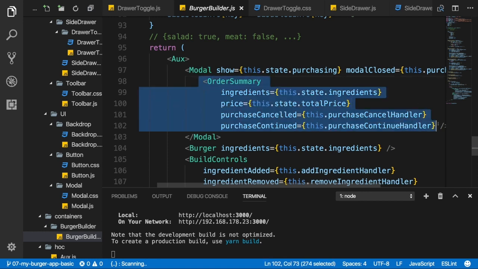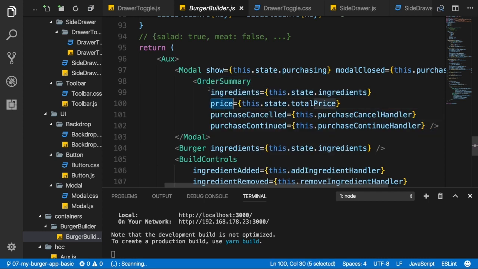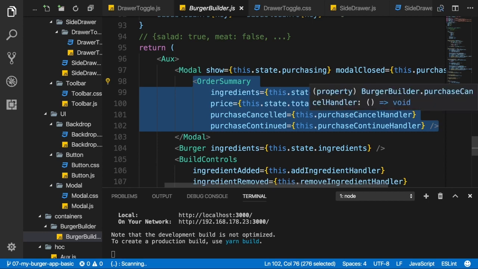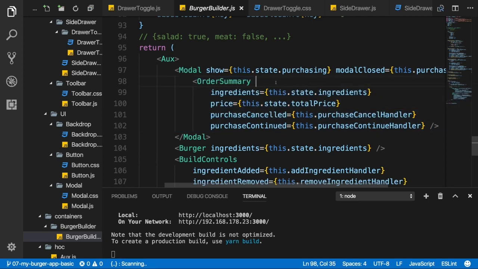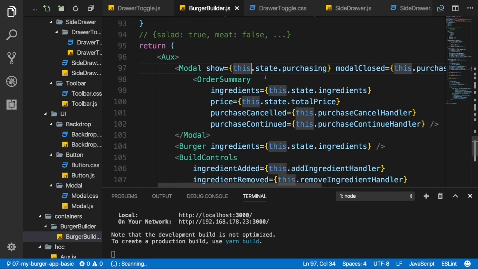It wraps the order summary, and that of course means that whenever ingredients or the price changes, since these are props of order summary, it will be re-rendered. However, if the modal is not visible, we don't need to do that. So actually, only if the modal is shown, re-rendering of that wrapped element here makes sense. So that is something we might wanna check and control.